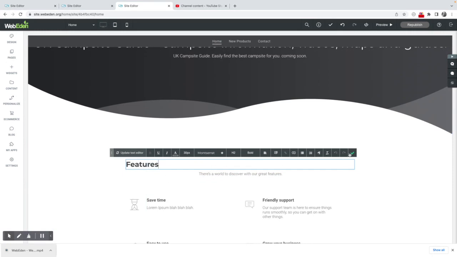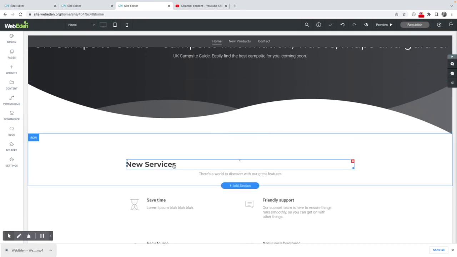So what I've done is I've actually clicked within the box itself, and the cursor is highlighted. And then I would just use my keyboard to change this to new services. Once I'm happy with the change, I just click yes, and that change will appear there.